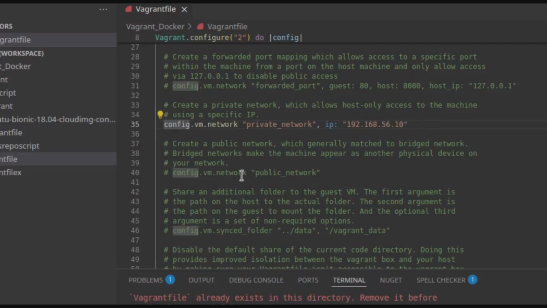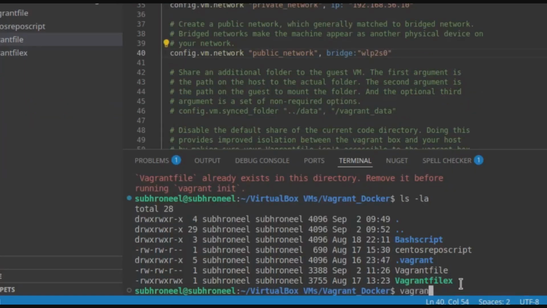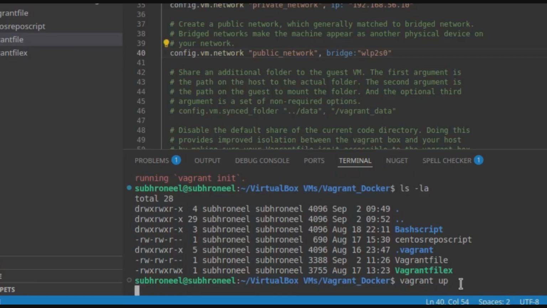And we will now go to the public network. You can keep the public network like this, or you can also give the type of network you are using. I'm using a bridge network. After this I will do vagrant up. No more configuration changes are required. Vagrant up means if the operating system is not installed, it will first install and then boot the operating system. Since the operating system is already installed, it will only boot.